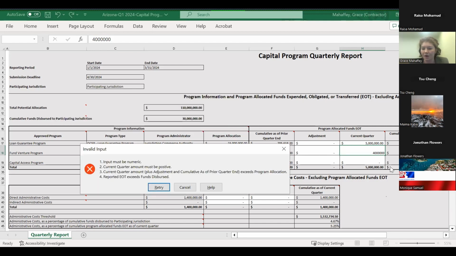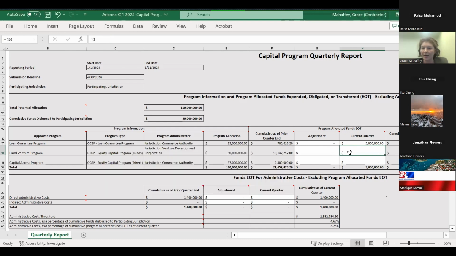So our 26 million plus an additional 4 million is going to bring us over the 30 million that we have dispersed to us. So that is why it's throwing out an error here. Obviously, you cannot EOT more funds than you've been given so far. So I can just go ahead and hit cancel, and we'll try a lower EOT amount.